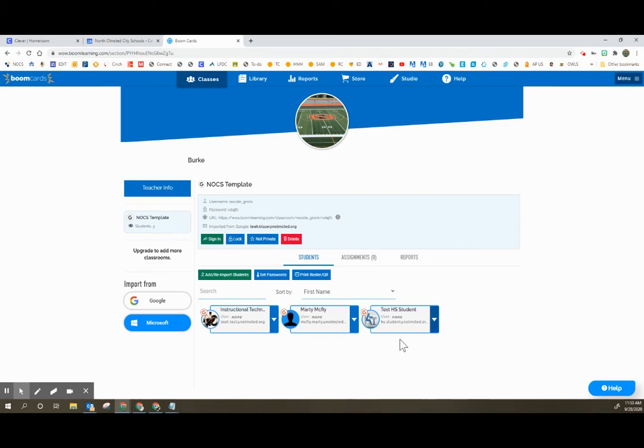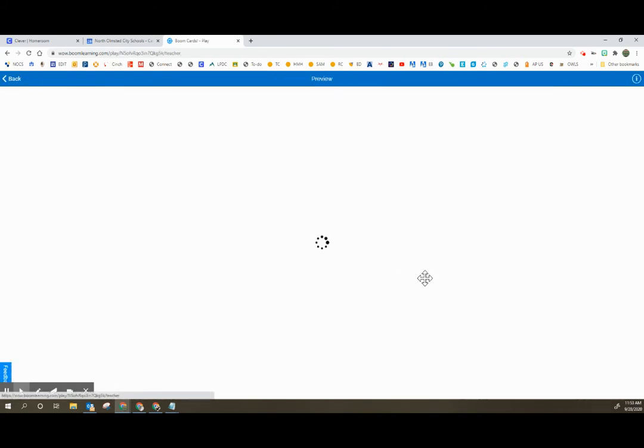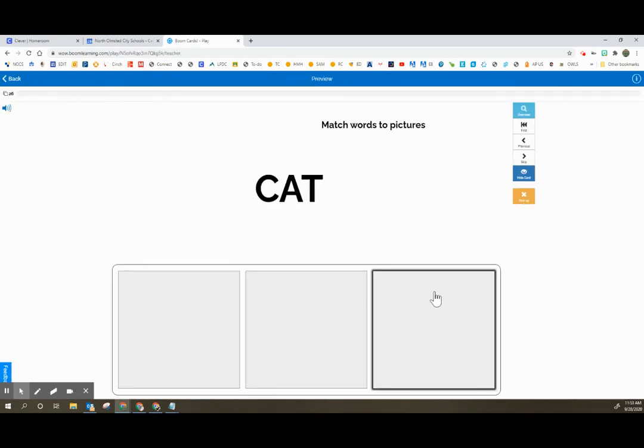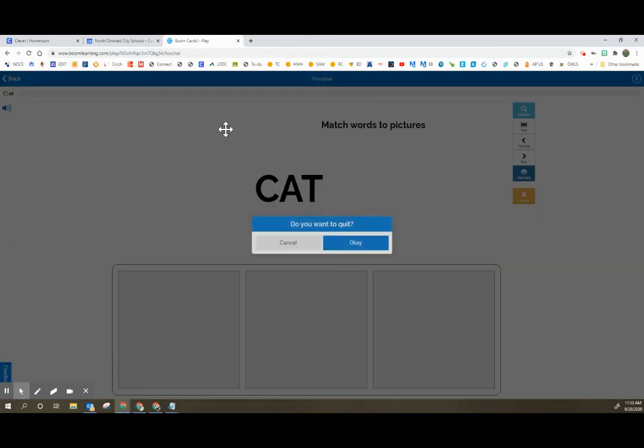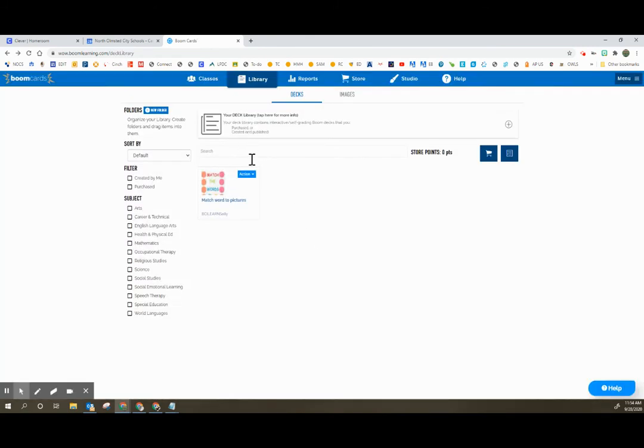So once you have all of your students imported through Google, this is probably the easiest way to provide them with activities and things to sign in. I'm going to just head to the library and click a simple activity that is matching. I'm going to quit that.